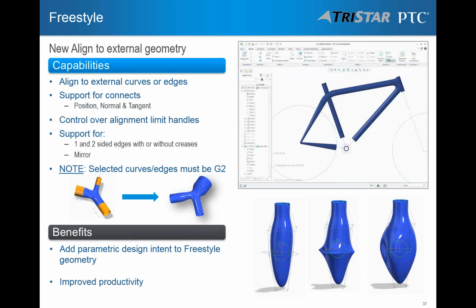We have some new alignment functionality to align now our Freestyle surfaces to existing or external geometry. This provides you some level of parametric control over those Freestyle surfaces. We can connect either by position, through normal or tangent operations. We have control over alignment limit handles and support for one and two-sided edges with or without creases. Of course, any curves that we're using to align to must have some level of curvature to them. They can't be straight lines. They have to have some level of curvature.